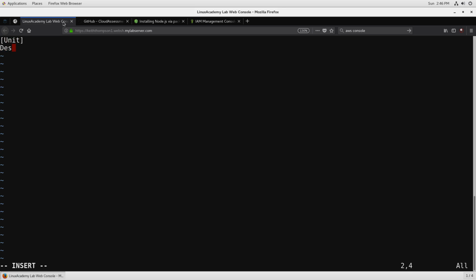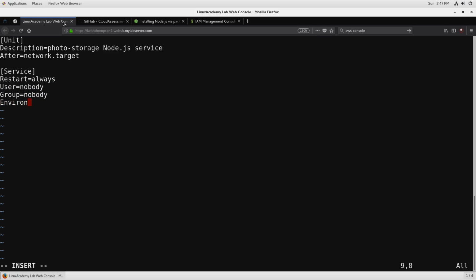It's going to have a unit, which the description here is going to be Photo Storage Node.js service. And then this just needs network access, so we'll request the network target. And then the service itself, we need to define a few things. So we want this to restart always. And then it's going to use the user of nobody and the group of nobody.